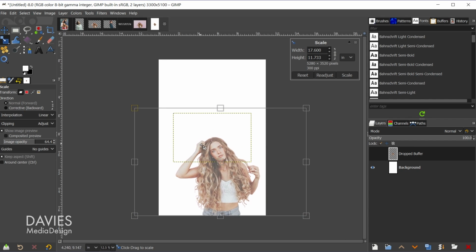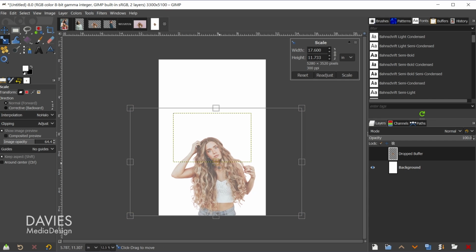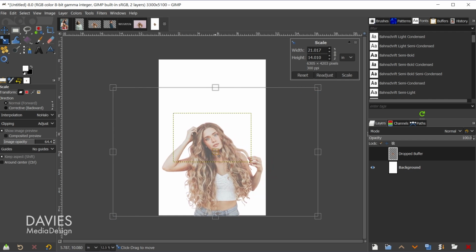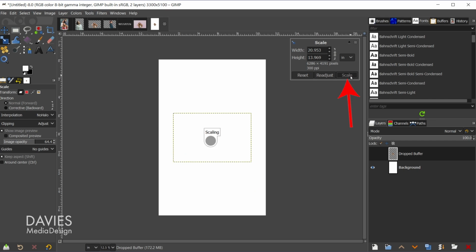And I do want to make sure, if I come over here to interpolation, that this is set to either no halo or low halo. That may require some more time in order to scale this up, but it will produce a better result. And so I'm just going to scale the photo of the model up until basically she's nice and centered here and her elbow and her hand are just inside of the poster boundaries there. And I'll come over here and click Scale.